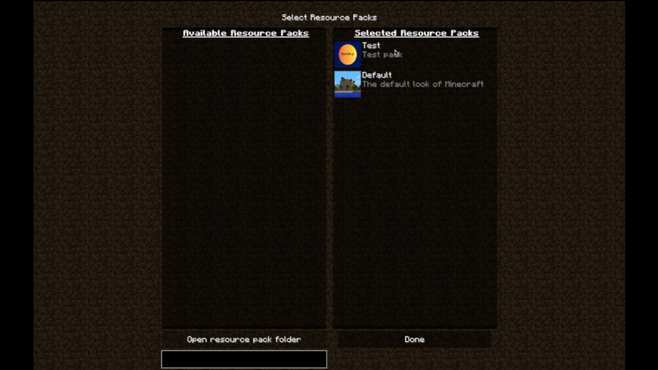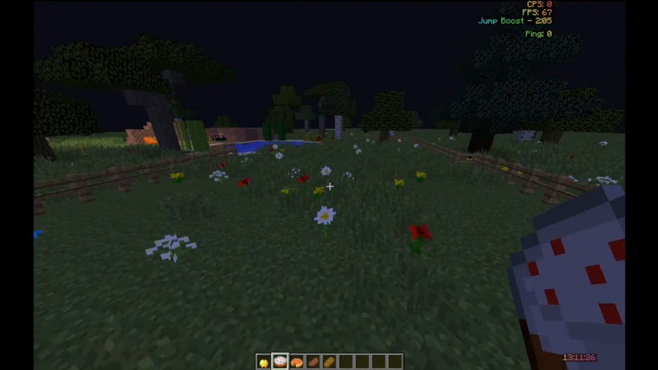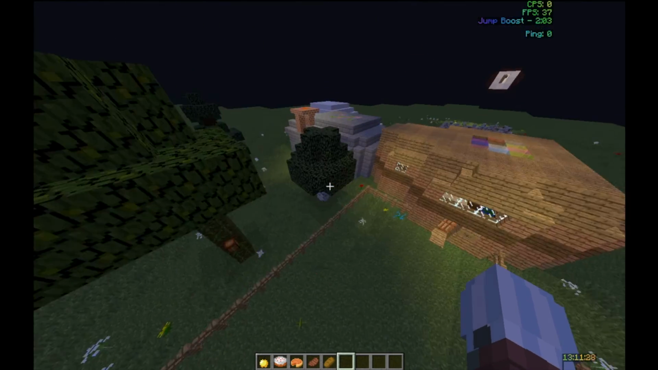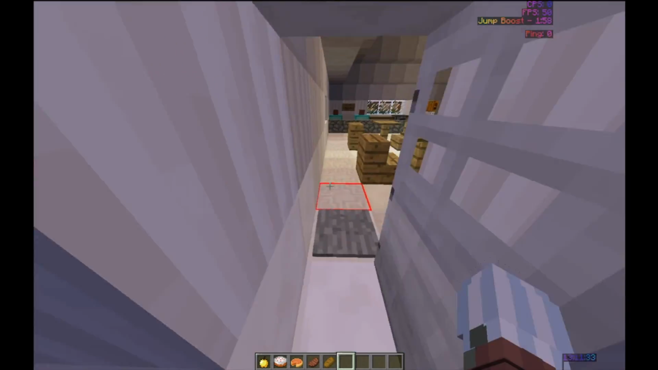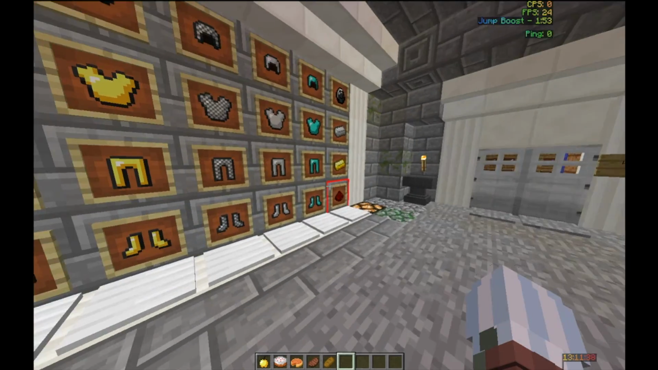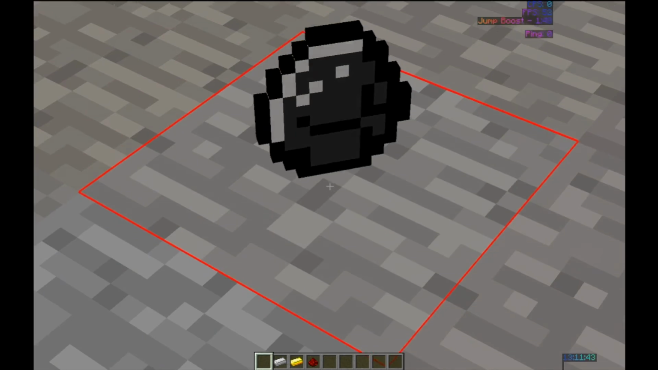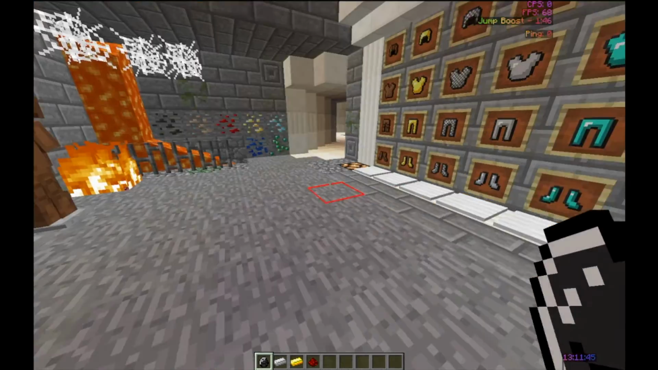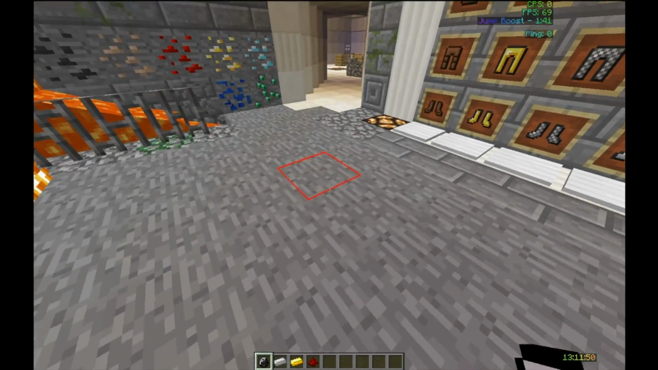So remember the description? I put test pack. Okay, now let's go. So all the diamonds won't be black, but here you go. Look. There you go. That's how you make a texture pack.